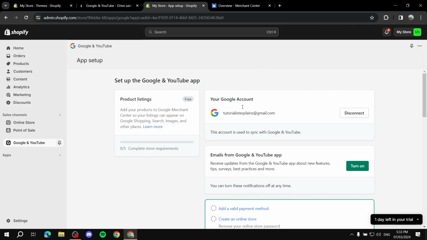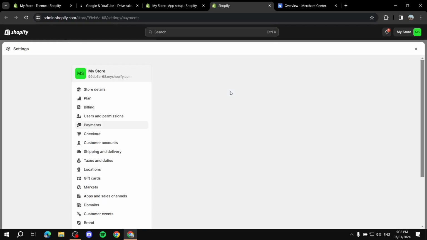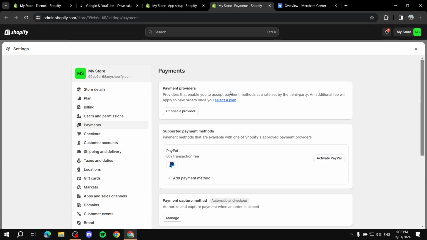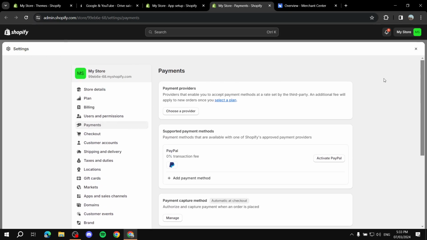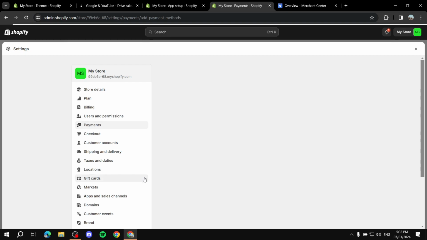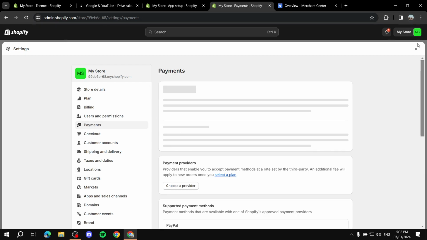To do so is very simple. Just after you have confirmed your email, you will need to go ahead and scroll down a little bit and you will find these things that you will need to fill out. Add a valid payment method. You just click on it and it's going to take you to a page within the Shopify admin where you can obviously add a payment method. So you do that and then it should be ticked and it should be done. So you just go ahead and add a payment method, or activate PayPal or whatever it may be, and you should be good to go.